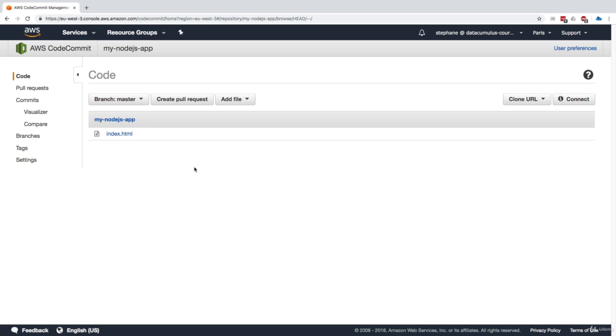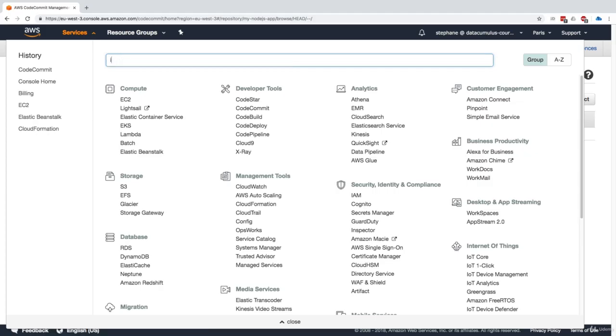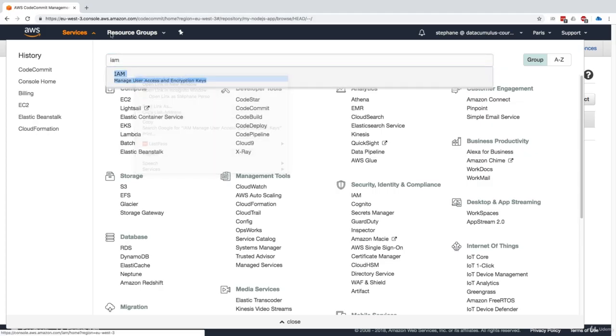So now onto how do we push code securely, and how do we set up our own user to set up the code pushes. I want to show you this because I think it's really important to understand and it's key to the AWS exam. So let's go to the IAM console in another tab right here.